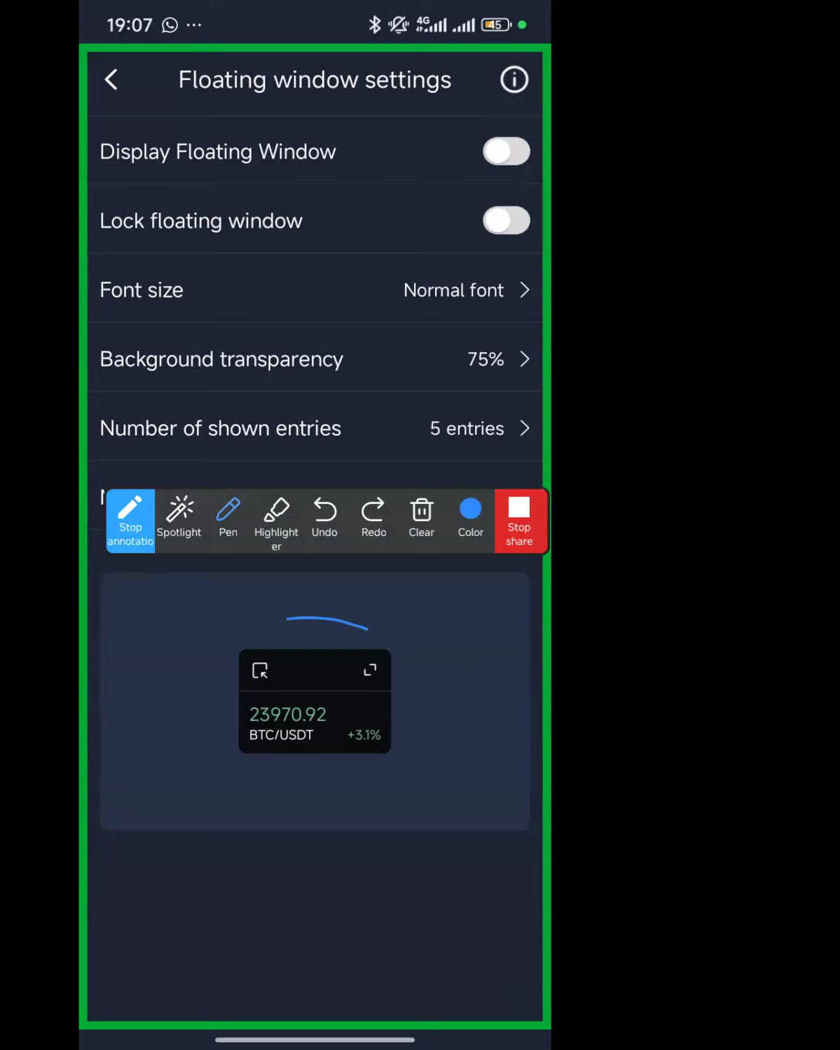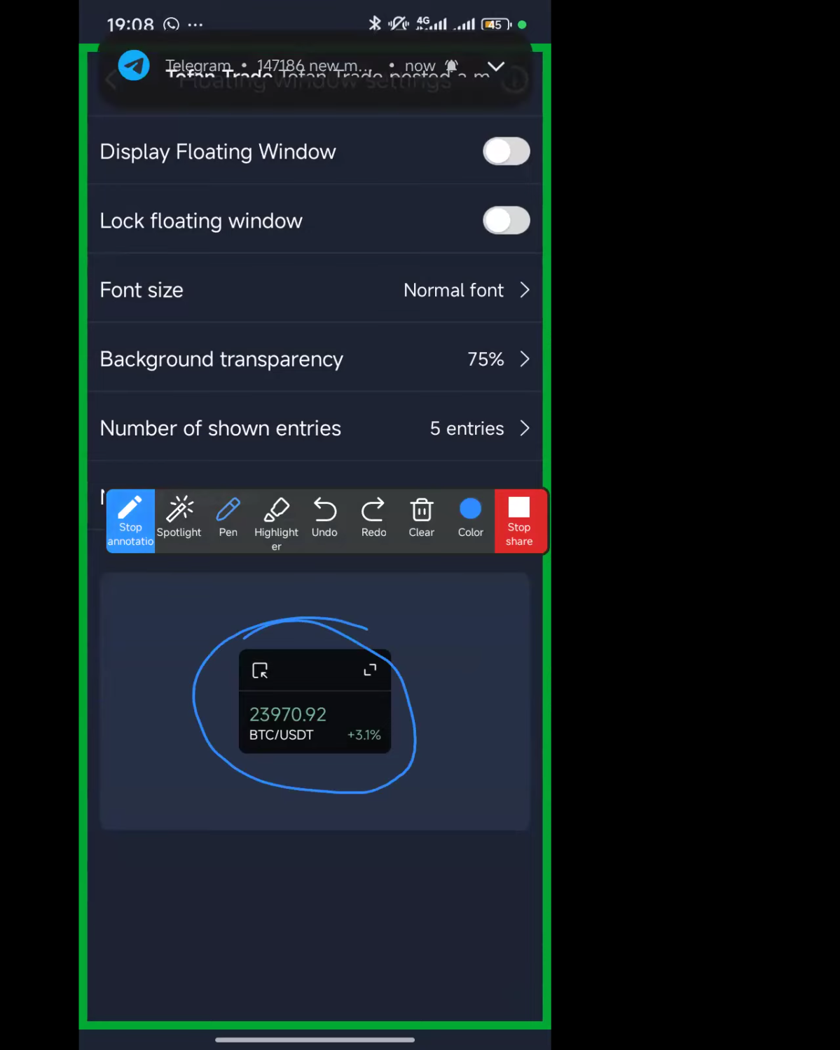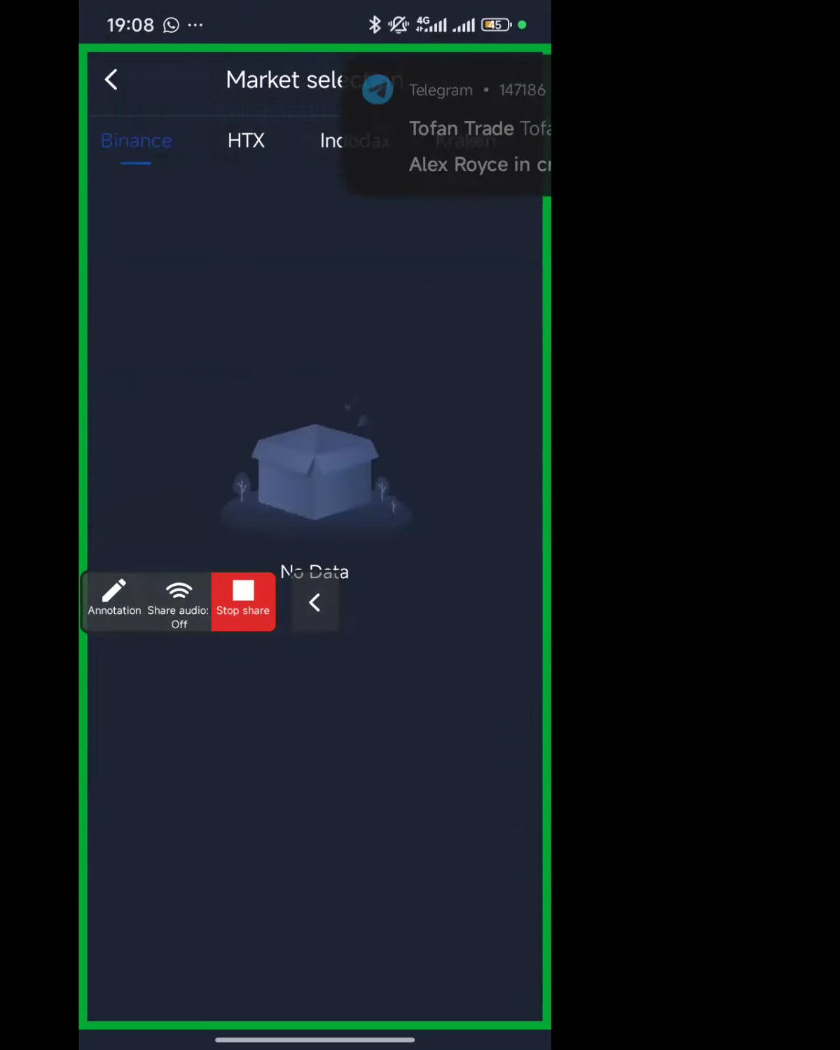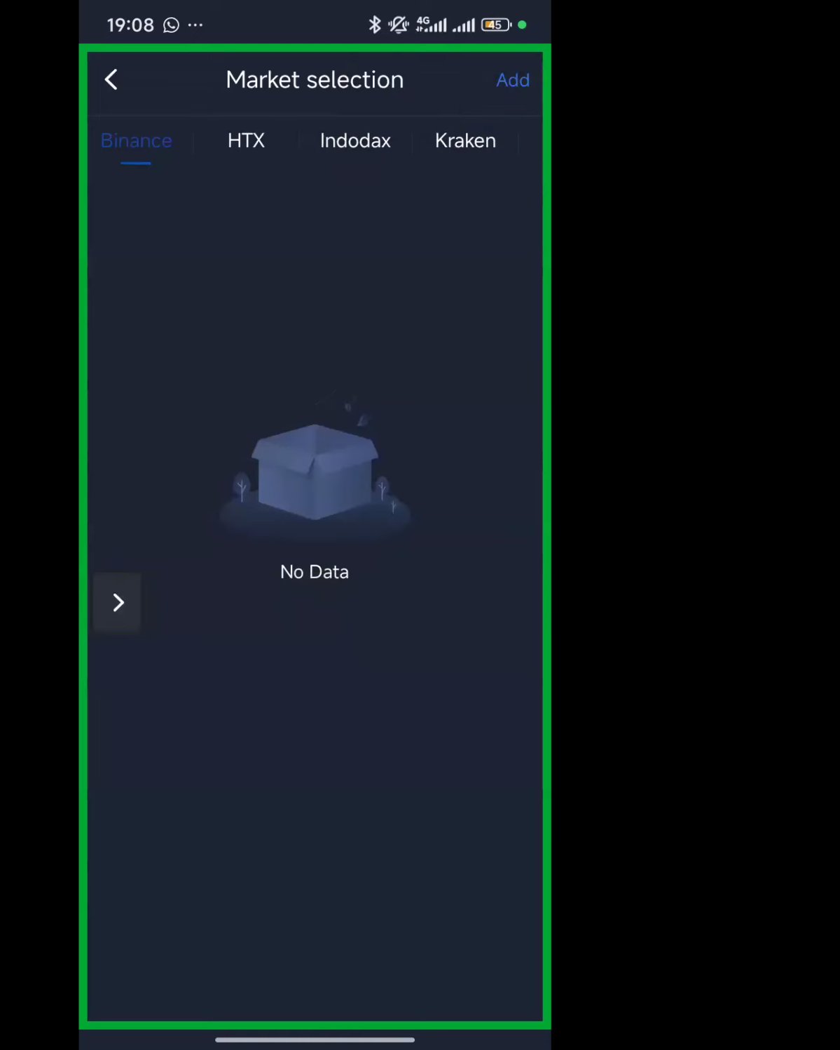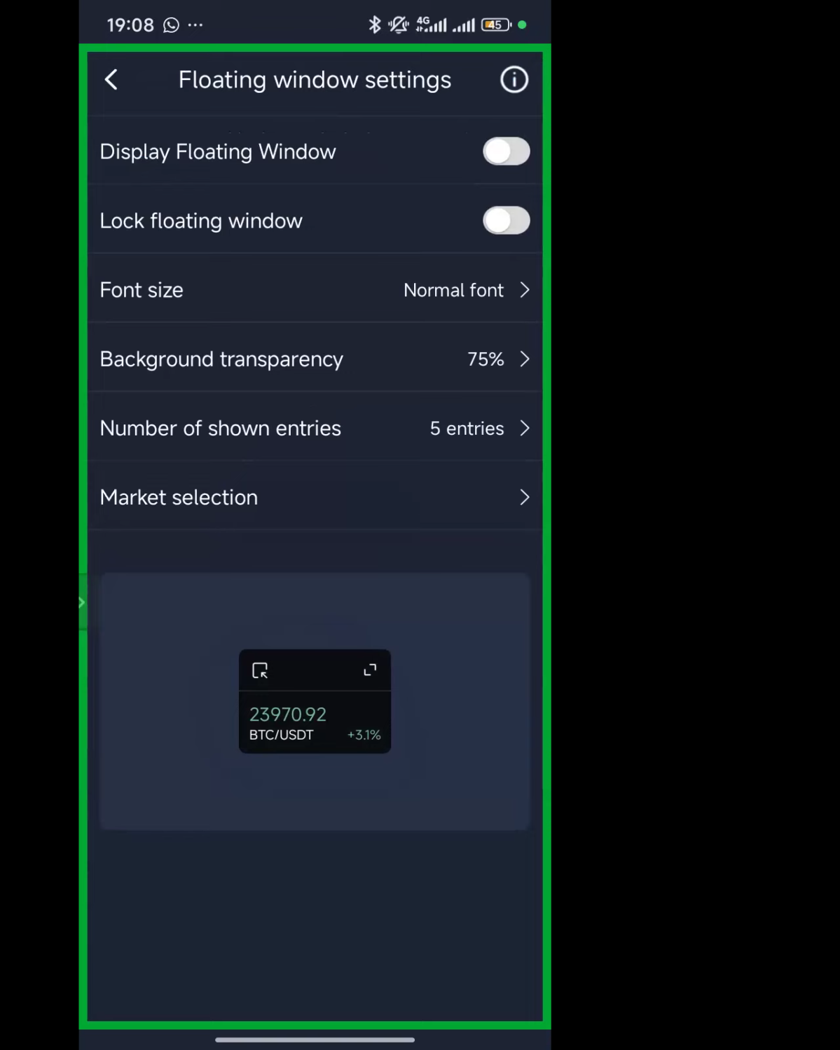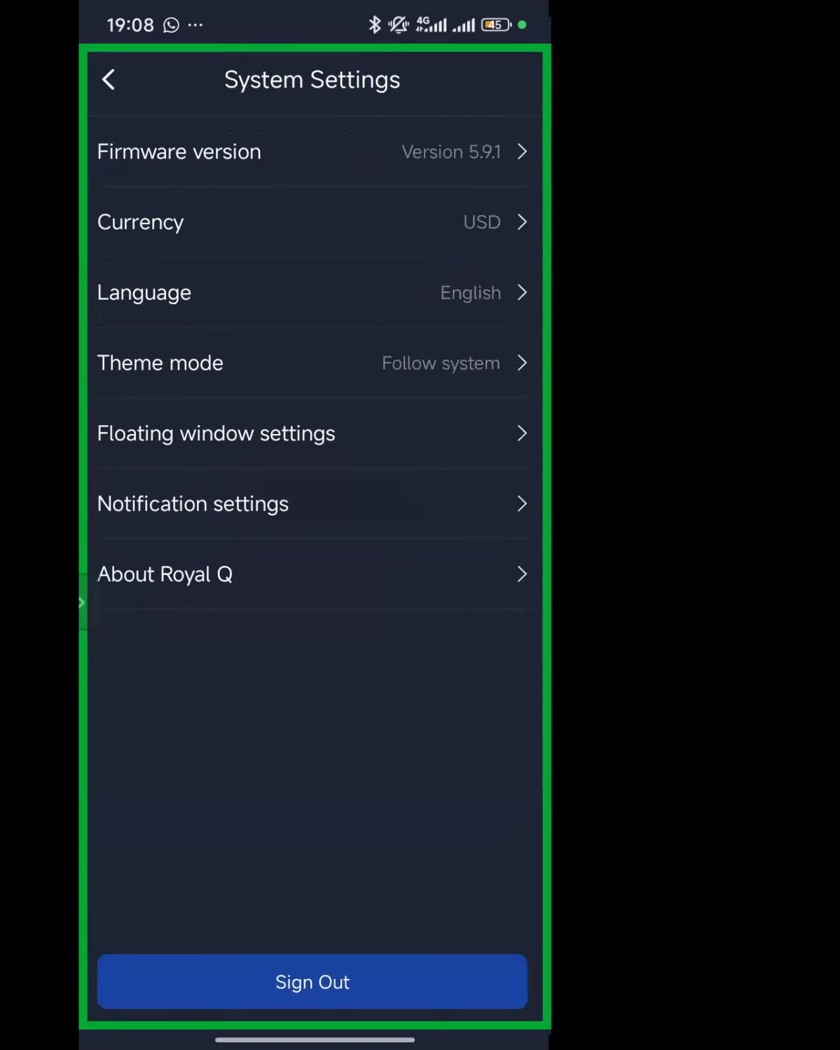This here is what it will look like. So imagine having 5 of these on your screen. That is the maximum that I can show you at a time. I have market selection. So you select whichever exchange you're working with, to be viewing in real time what the market looks like in those exchanges. So that's all for the floating window settings.